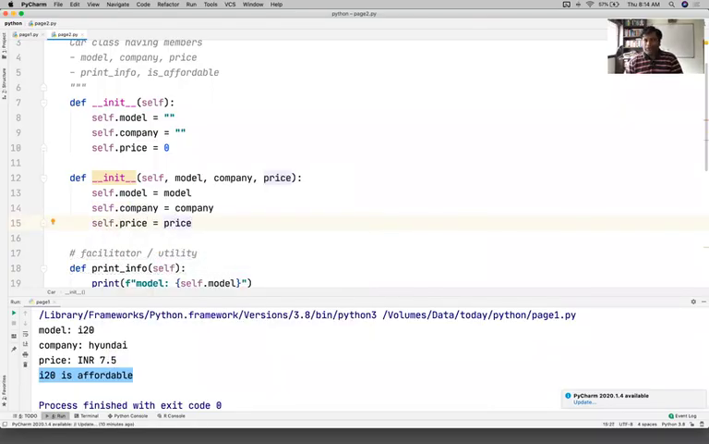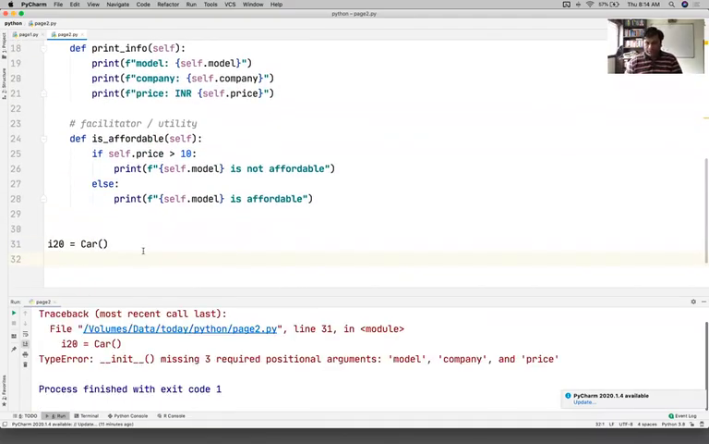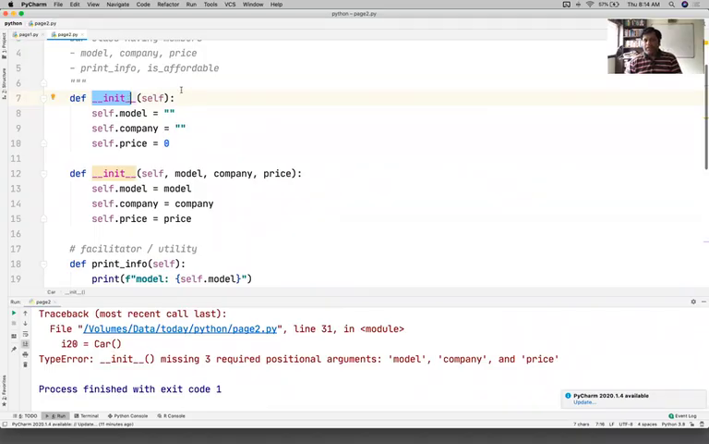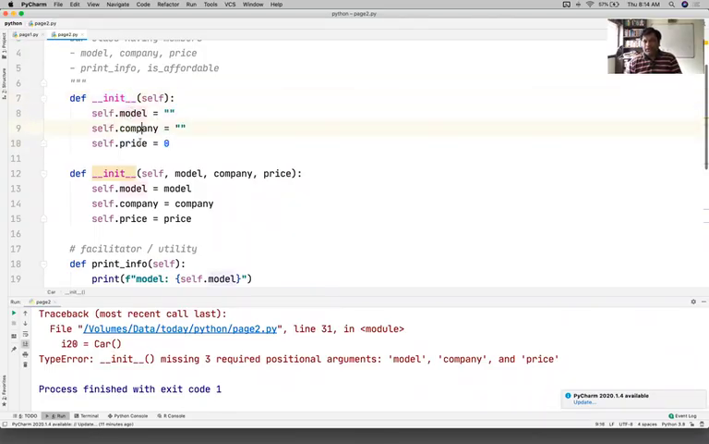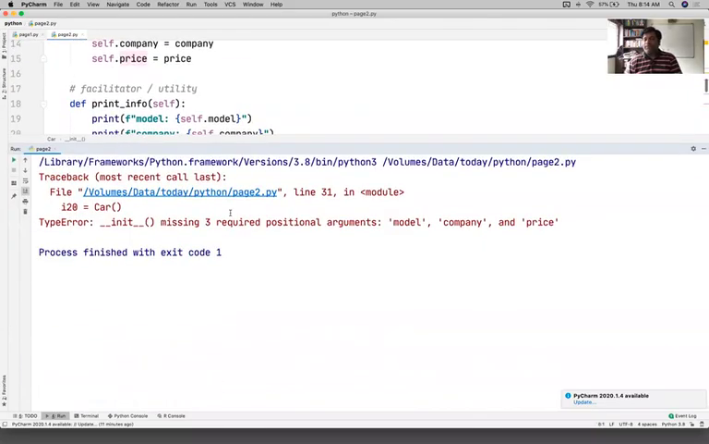Okay. So now we are having an initializer with no parameters, and an initializer with parameters. See what happens now. I'm trying to create an object. Let's say i20 is equal to car, blah blah. Now it seems like it should have called this initializer method, because it's not accepting any parameter, and it should have accepted model, company, and price with the default value. But see, it's giving me an issue. It's giving me an error.